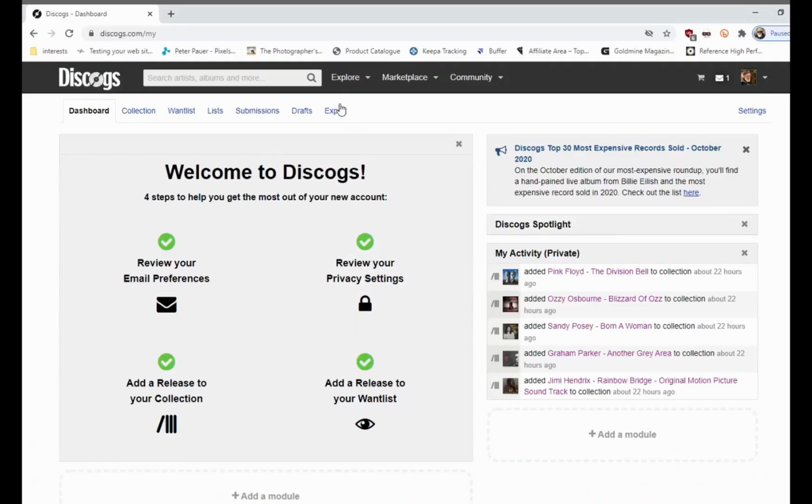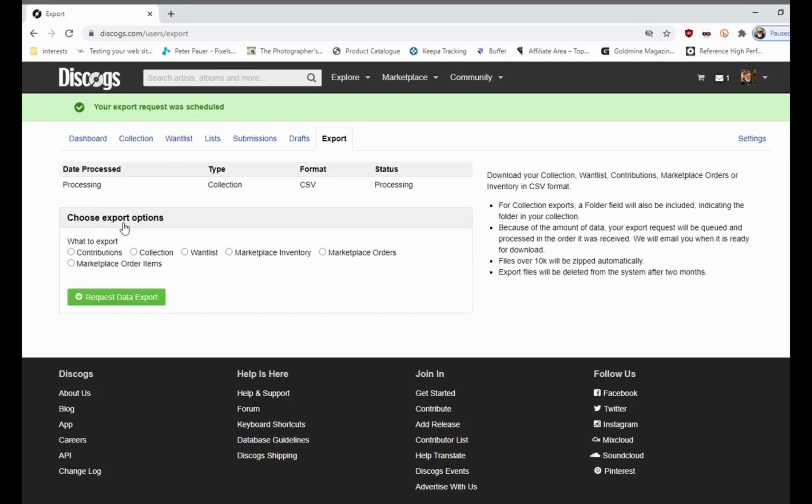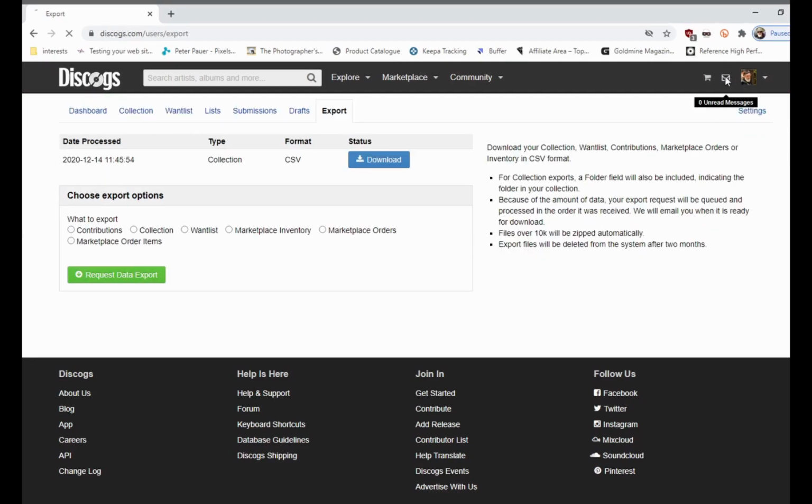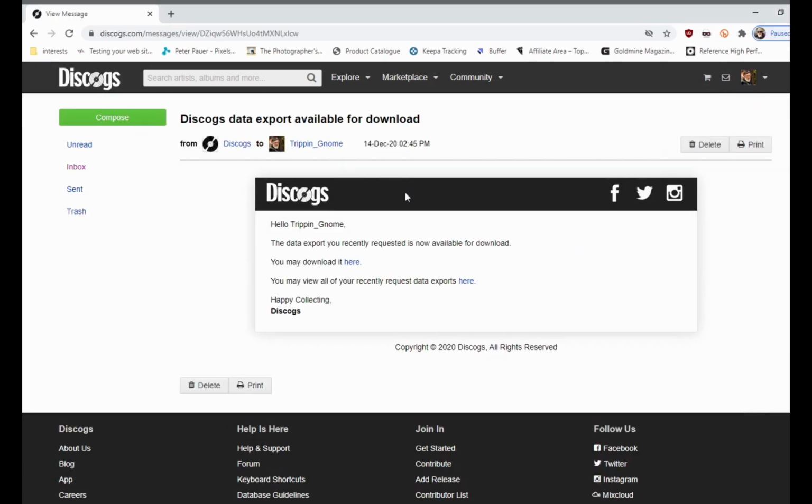Okay, log into Discogs and click on the export button, then click on the collection button and hit the download export. A little while later, an email will show up telling you your export's ready. Click on that and download your export file to your computer.